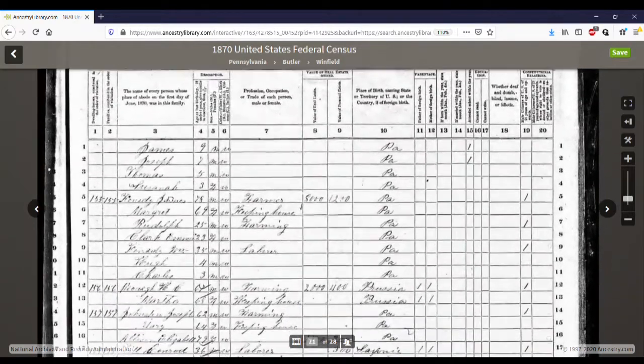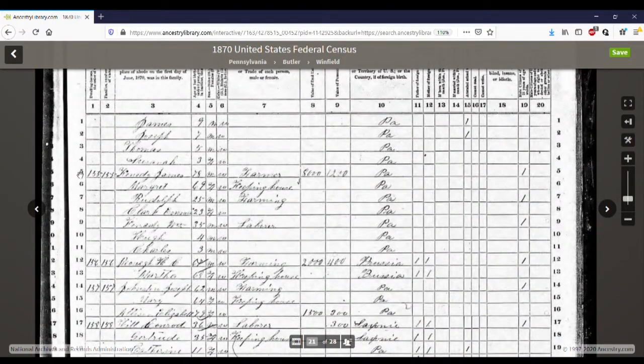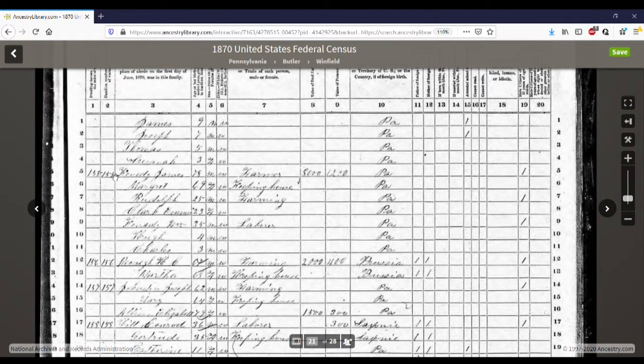this household. And if we actually notice, the next house that's enumerated is another Kennedy family. So seeing this now, I know, okay, maybe the neighboring Kennedy here, James Kennedy, is he a relative? He's older, so maybe he's a parent, an uncle, something like that. So that's something for me to investigate further.